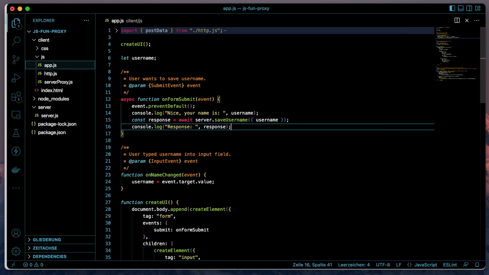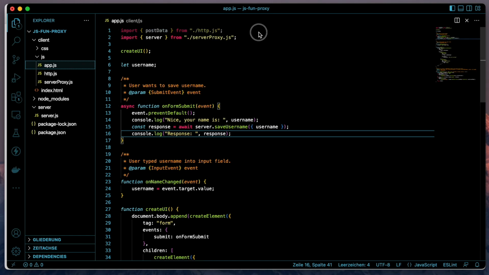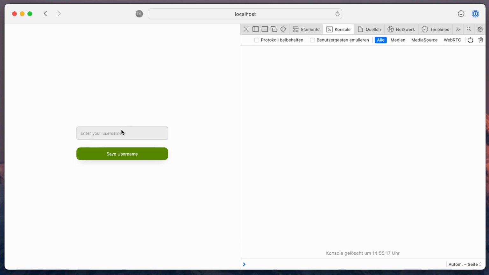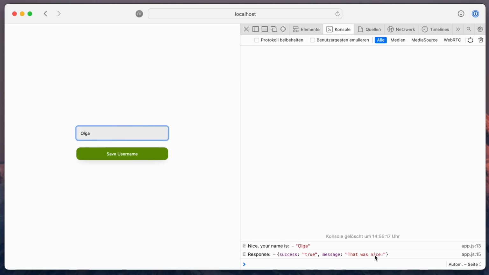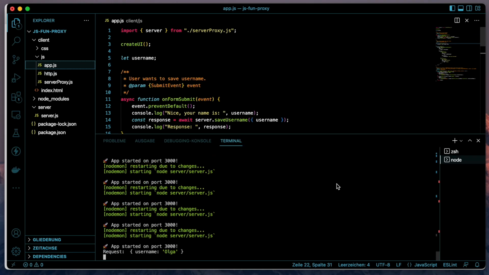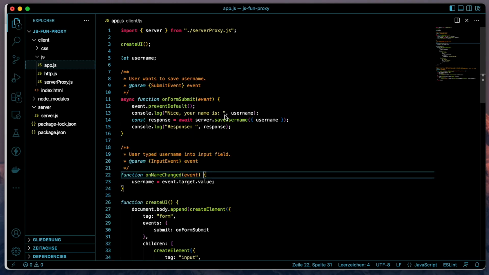And let's give that a try. We don't need the post import anymore, so we'll remove that. So let's give that a try. There we are. So it grabs the name and already got a response from the server, and let's check the server logs, and on the server it's the same. So that's already pretty nice.